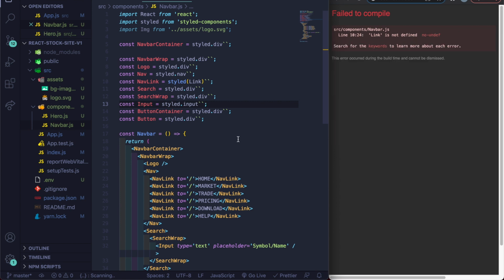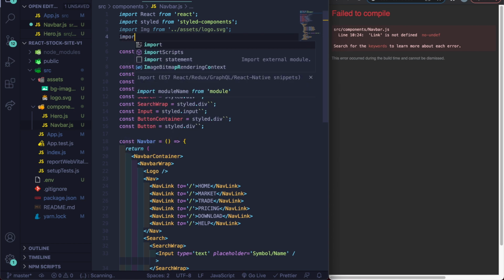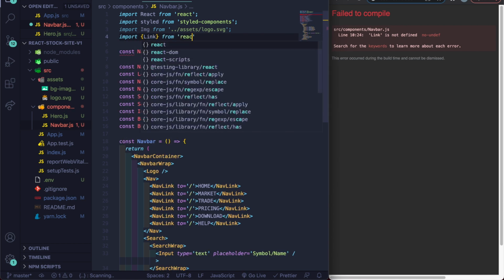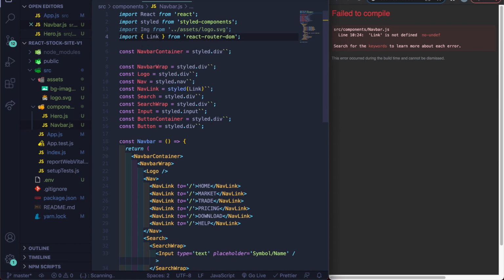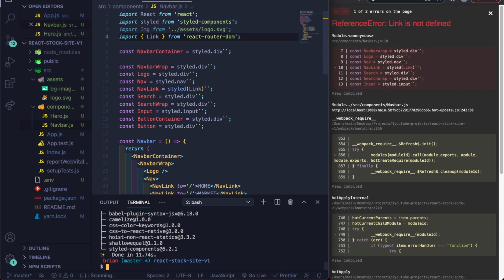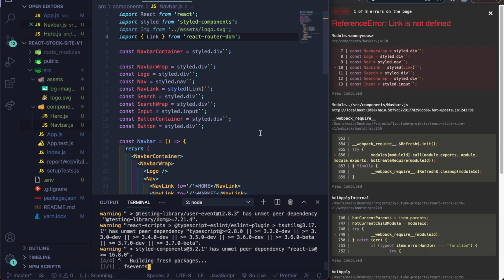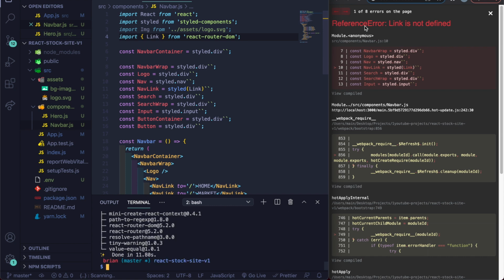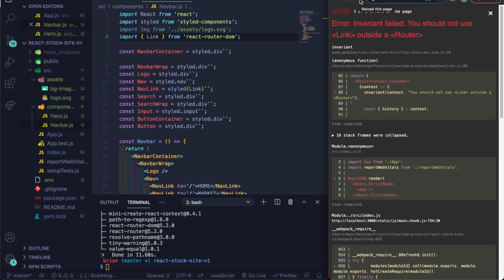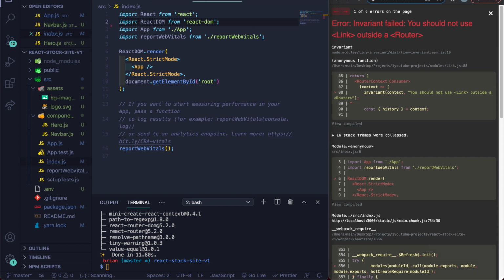So if I save this here, Link's not defined. So I'll say import Link from React-Router-DOM. I'll save, then I do Command J and run yarn add react-router-dom, press enter. This is gonna give me an error once I refresh, because it's gonna say I didn't wrap this with the router. So once this finishes installing, I'll refresh it again. It's gonna give me another error most likely. Alright, so the way I did it, I go to index.js, and I just wrap this with Router.